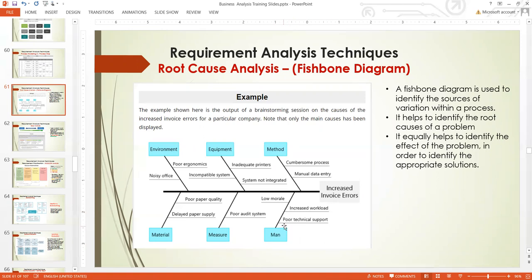And another one is poor technical support. They are not giving them enough technical support when they demand technical support. And all these factors put together are the cause of this increase in invoice error.